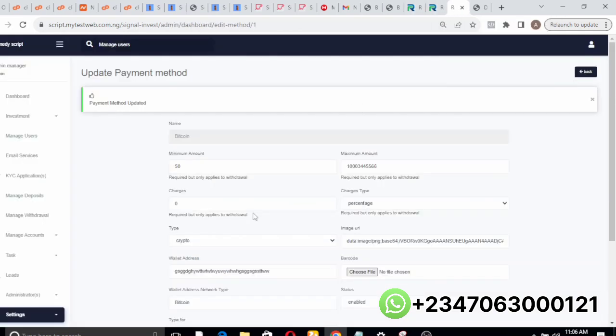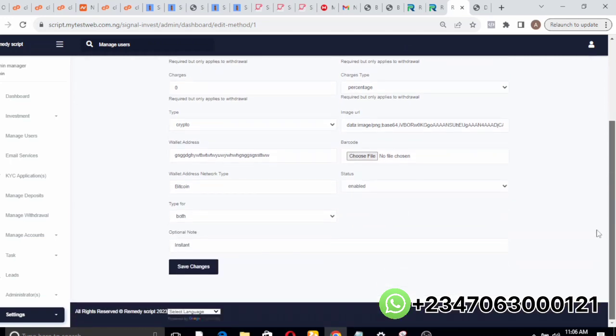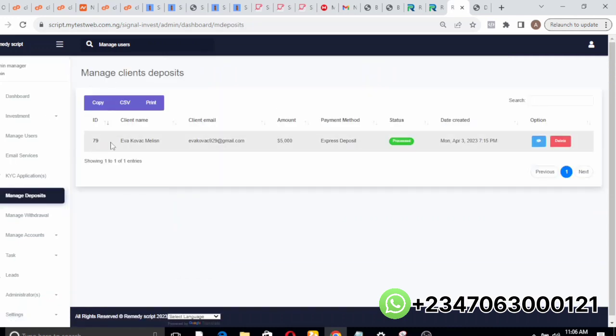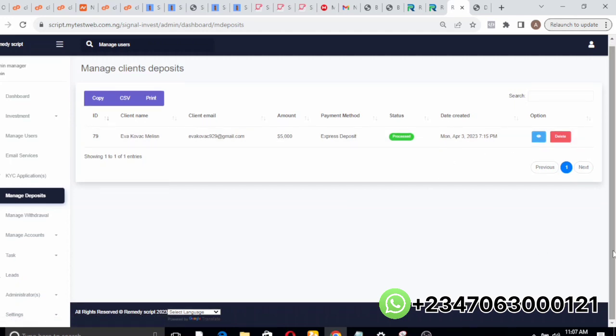let's go back to the admin section. When you come down to manage deposits, this is where you manage all the deposits on your account. You can choose to delete this, or you can choose to leave it just the way it is. So that's it for the settings.